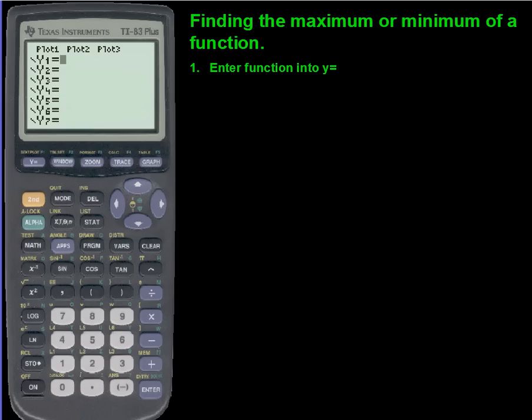Okay, this is instructions on how to find the maximum or minimum point of a function, usually a vertex, but doesn't have to be. My calculator is a TI-83. It'll look slightly different in some of the formats, but the steps that you will take on an 85 will be the same as the ones I take on this calculator.